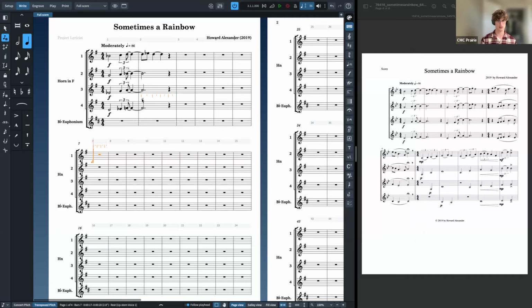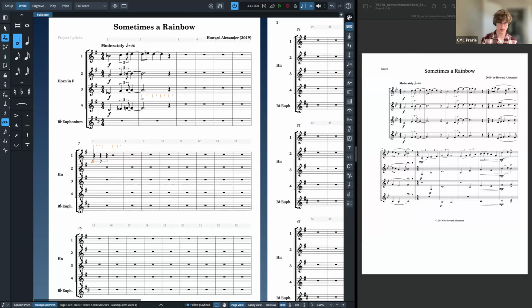So I'm selecting my quarter note, semicolon, and I'm going to change that to a half note. I'm going from bar 7, which is right after the fermata on the second line here. I'm just going to add my first horn part.